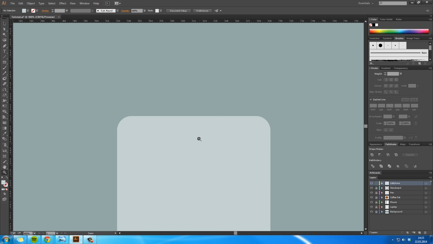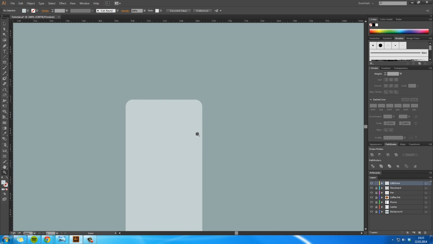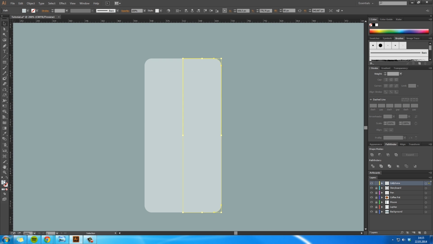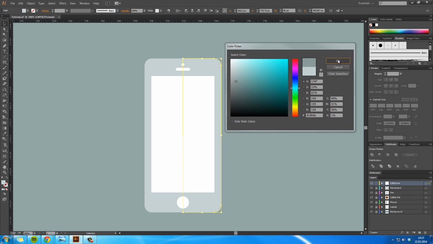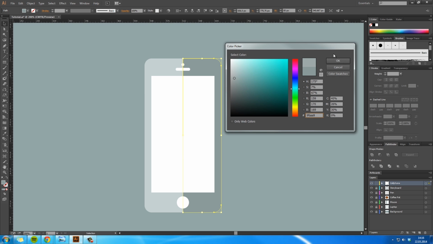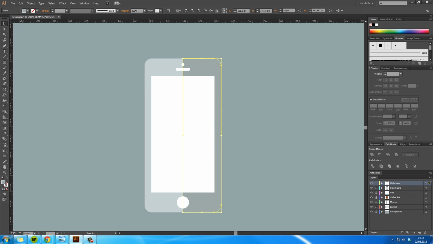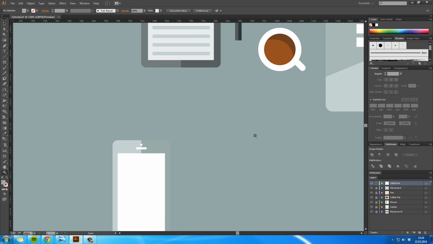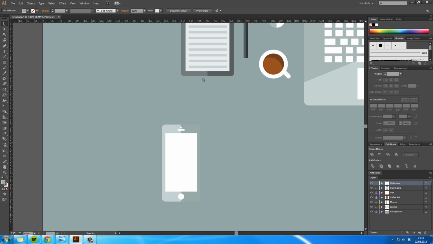Then choose color again. Make sure to arrange it to the background so that the display and stuff are in front. This color isn't fitting in our background, make it lighter. So I'm grabbing just the same colors from the storyboard because they look very cool. And there we go, the iPhone is finished, and this looks very cool.